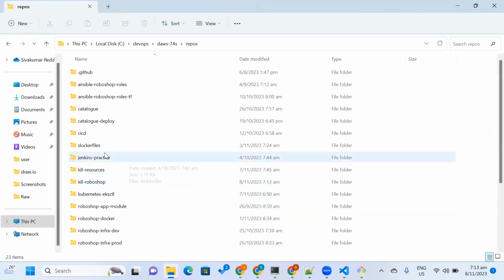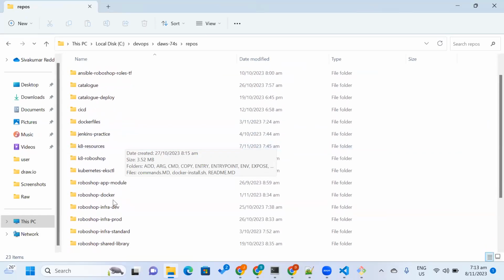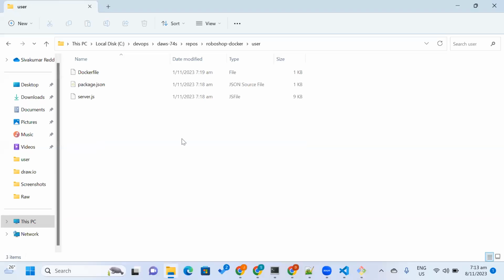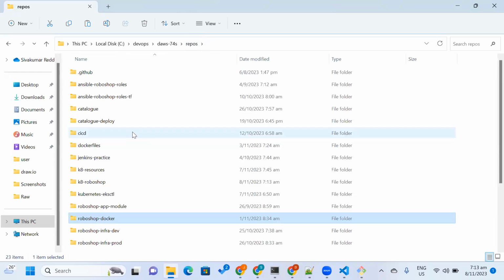Docker files. Where is it? PowerShell Docker. Yeah, here. Just copy this and then paste the code.